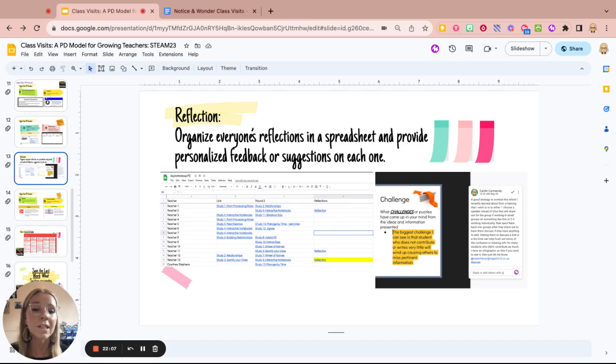And honestly, this digital space on a Google Slide is a great place for us to start a coaching conversation. I always try to make a comment. You can see in this screenshotted comment that the teacher is talking about a challenge they may face, and I'm able to comment directly back to the teacher and try to start that two-way conversation.